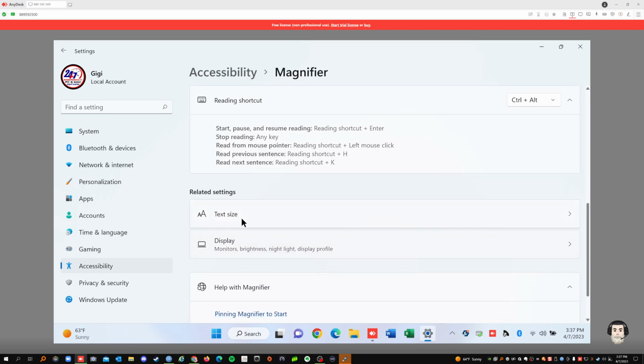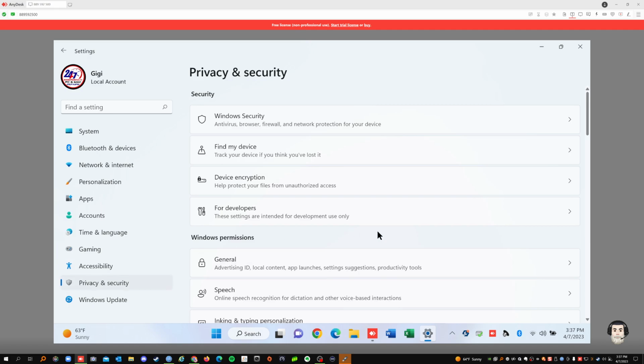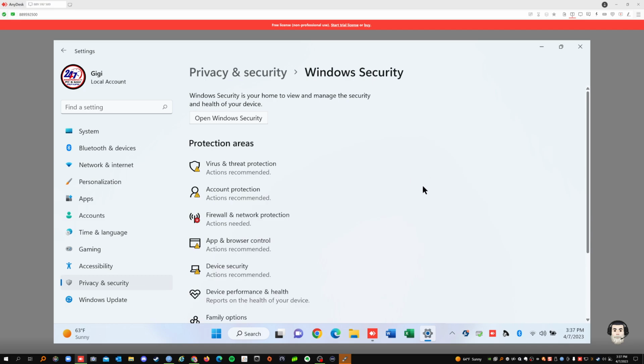Text size, if you want the text size, I already showed you that. Displays and monitors, I already talked about that. So, okay, next one, privacy and security. This is important. Windows security. This is everything you have as far as security.